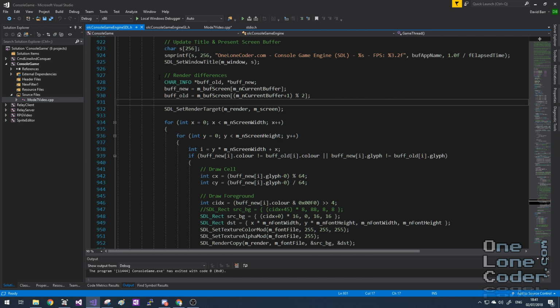To keep the rendering performance really high for SDL, the console game engine will only render the characters that change between successive frames, so this minimises the draw calls. However, in some applications, if the whole screen is changing quite rapidly, you may notice some performance drops.